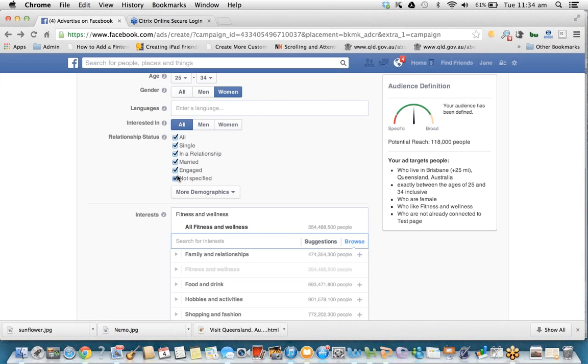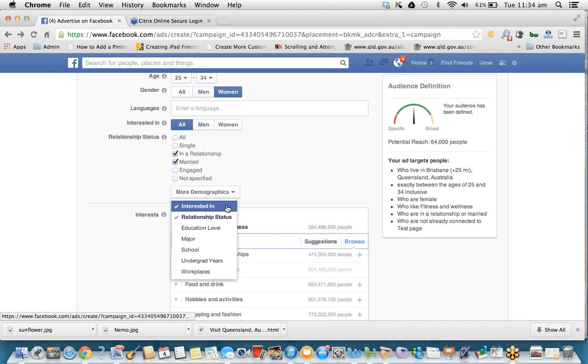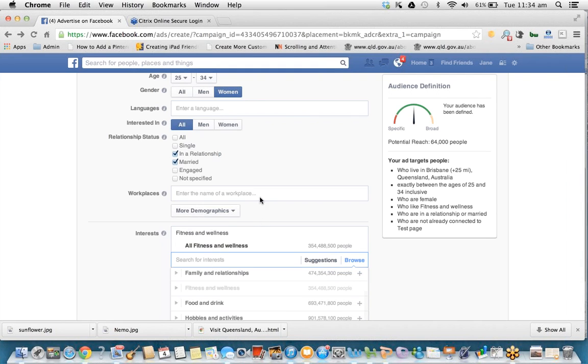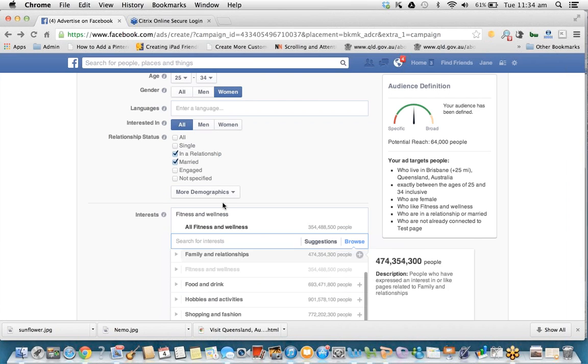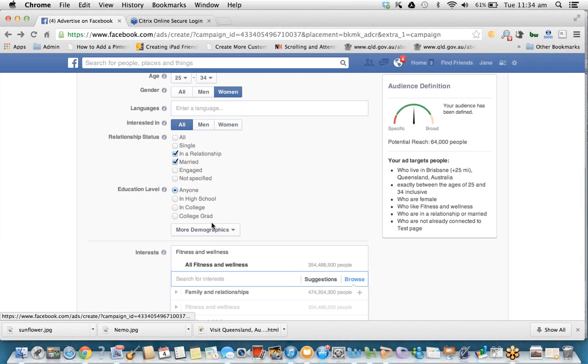Who are married or in a relationship. Can you see this is changing? Okay, so that's 64,000 people. What else? Let's say you can even put in the name of a workplace here if you want to. Now it does tend to get quite specific, but that's up to you depending on what information you have. You can put in education level. So in high school and college, so I might be after college graduates, and again it's going down. Tell me how many in a sec.